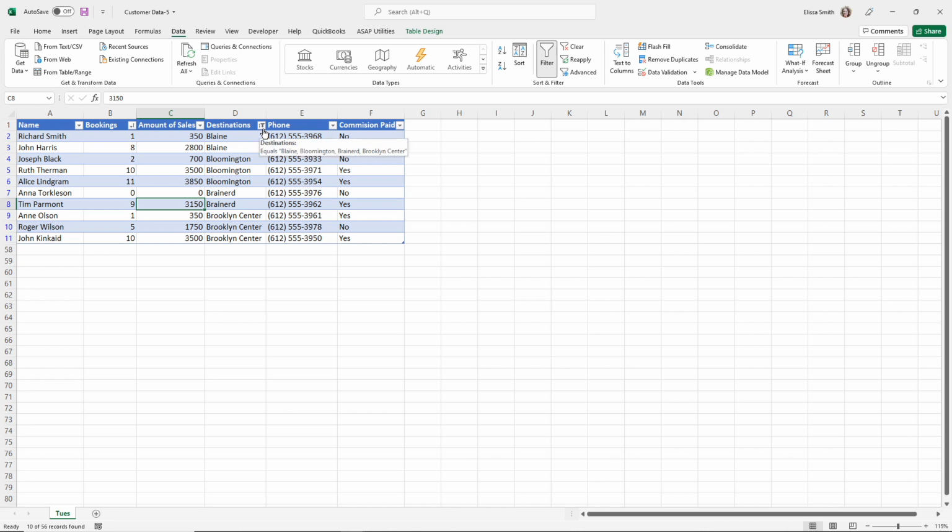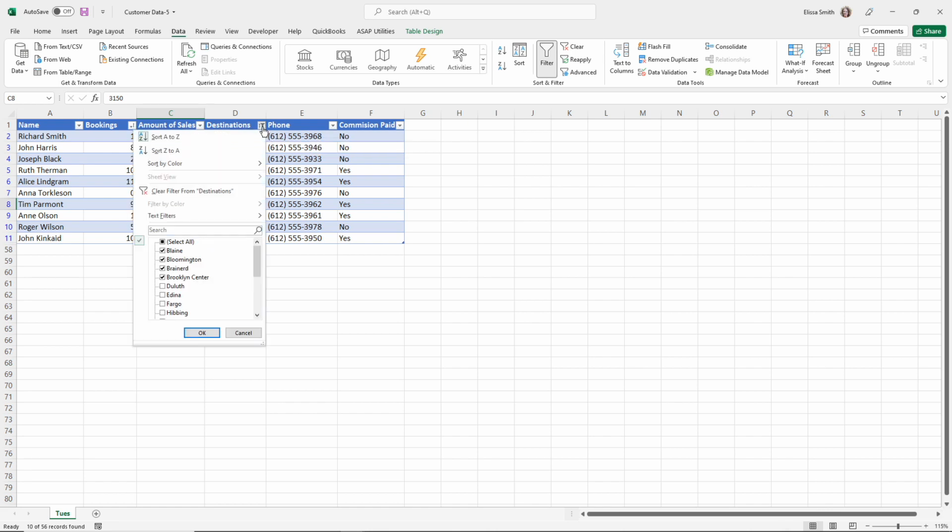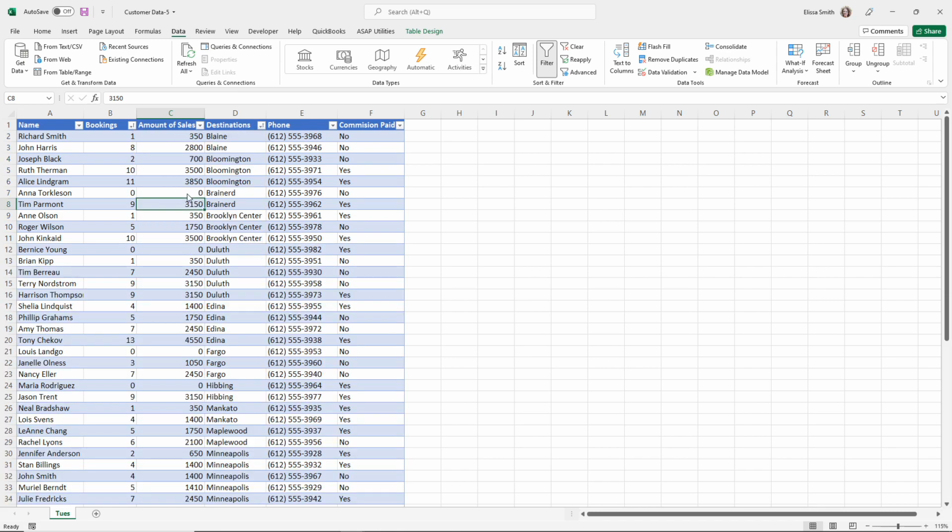Notice next to the auto sorting and filtering arrow, a little funnel representing that particular type of filter that I've applied. To turn the filter off, I can click here on the little filtering arrow and say clear filter from. There's also some clearing options up in the Data ribbon in the Sort and Filter group.